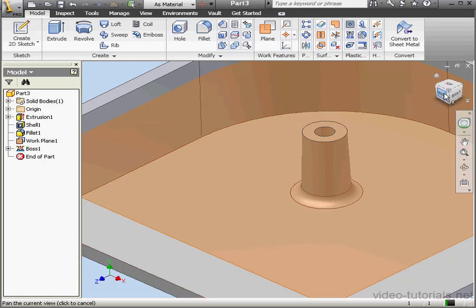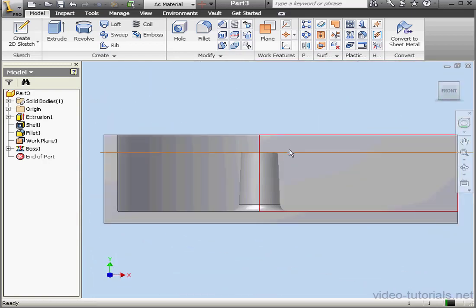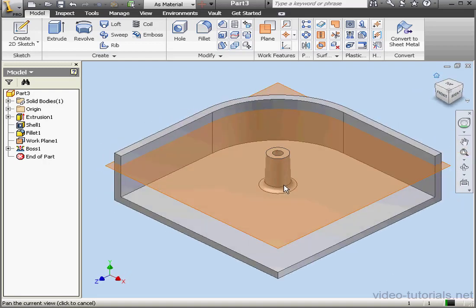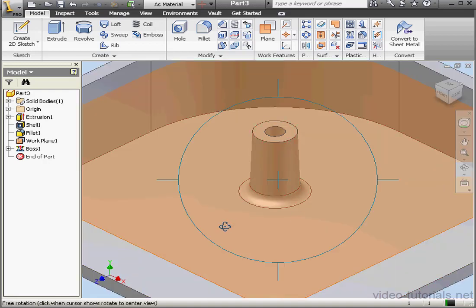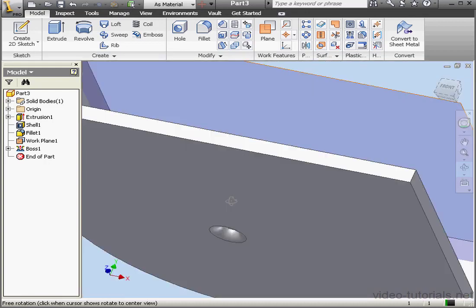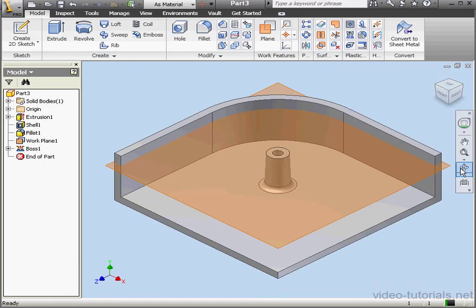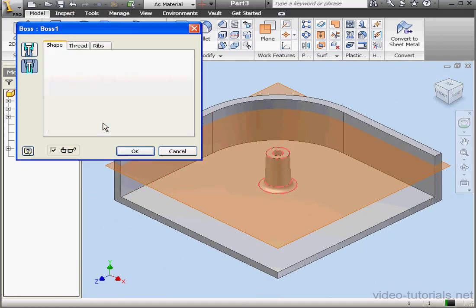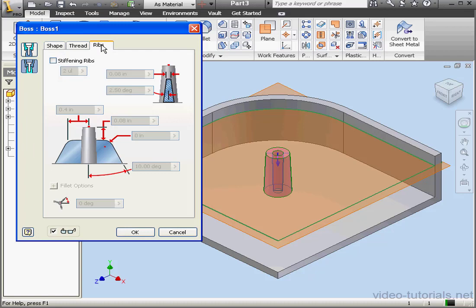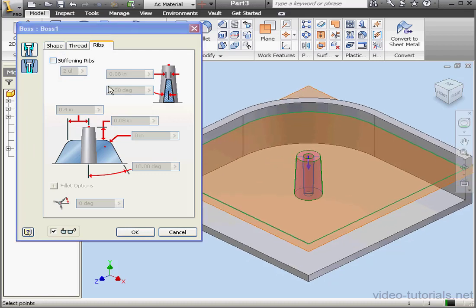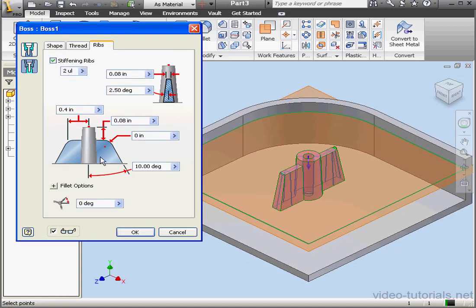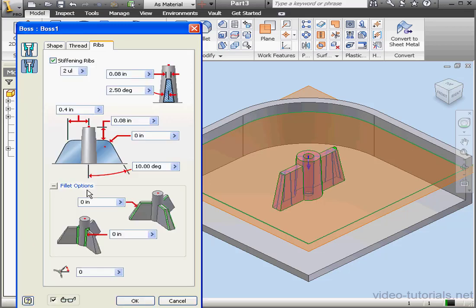You see here that the Boss originates from the work plane. Here's our fillet underneath. Let's double-click on Boss 1 again and take a look at the rib options, the Ribs tab. At the bottom of this section, we can select the angle of the rib. Let's say 45. And the rib turns at a 45-degree angle. Let's change it back to 0.